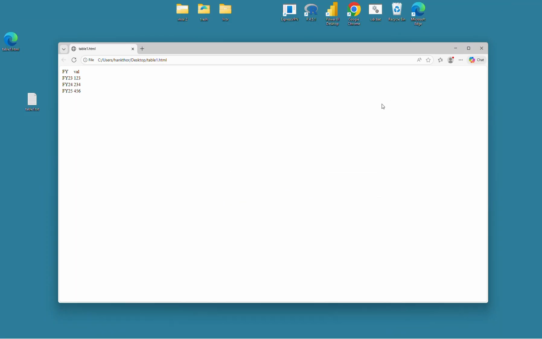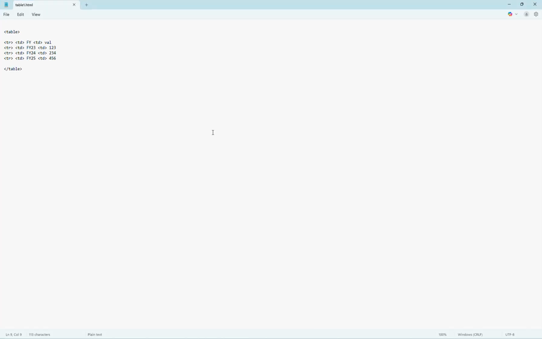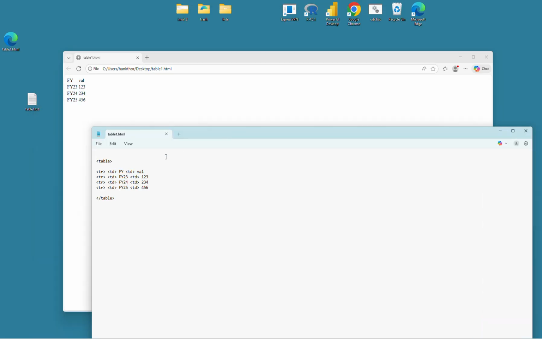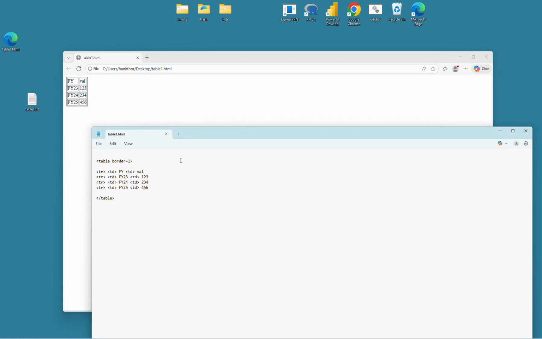Power BI for now. Now, if I want to make a border for each column and row, the simplest one would be to use the border attribute, so border one. So this will give you, and then I save it, and then you refresh this one, it will give you the border. So that's the easiest one. But this one is like the early version of the HTML.